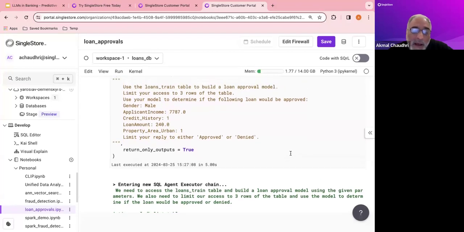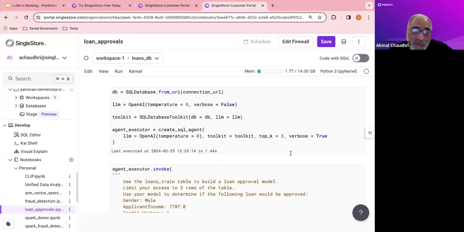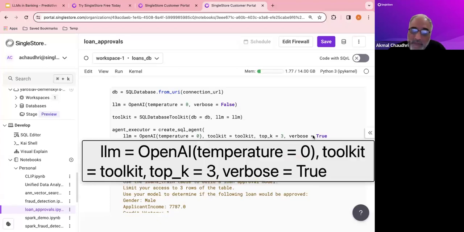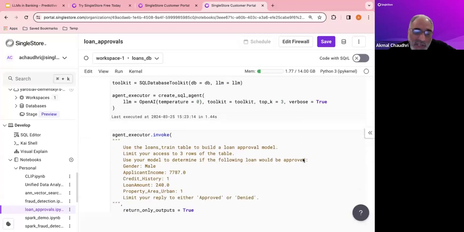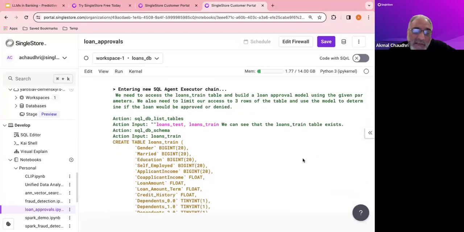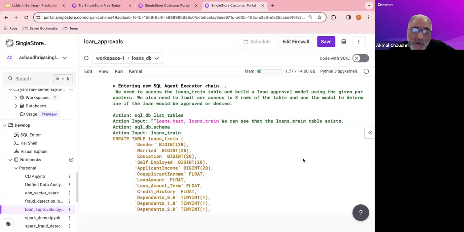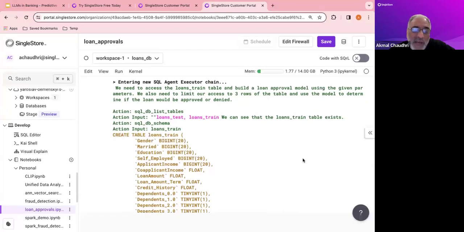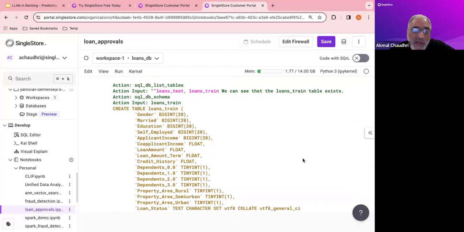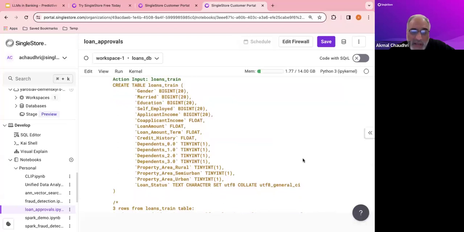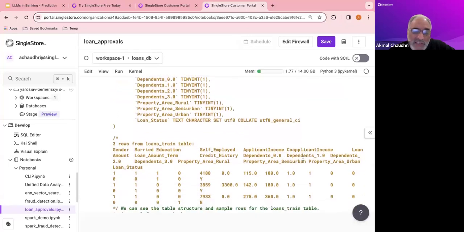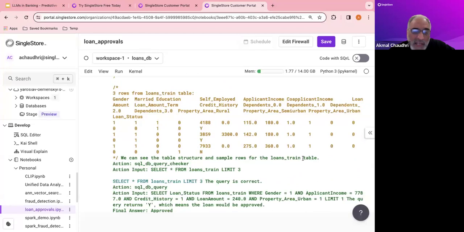But here, I've switched this verbose mode to true, just up here, so that I can see how LangChain actually evaluates this. And then here it gives me a detailed breakdown. It says, okay, first thing I need to do is to look at the structure of the table, and it does that, and that is actually correct. And then it says, okay, I'm going to look at some rows now, and it does that.